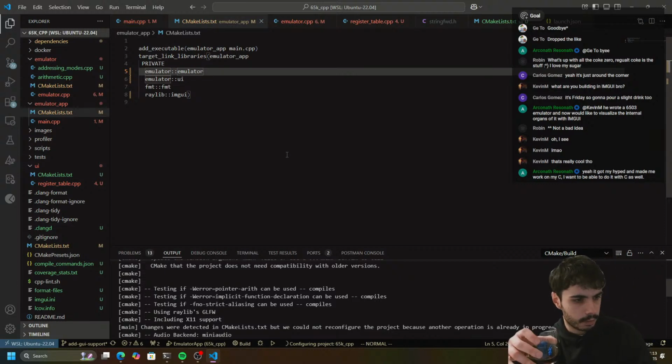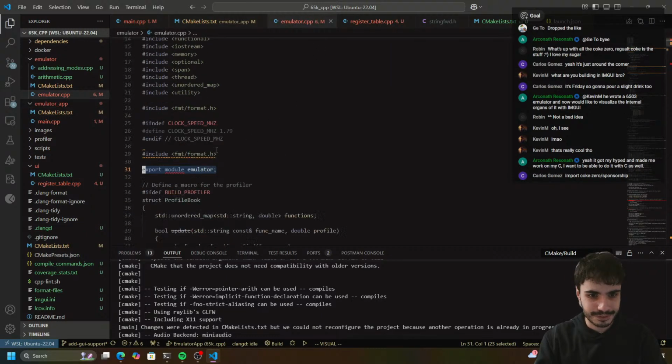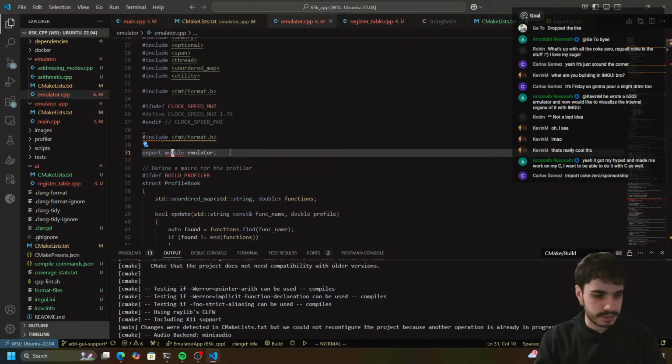Yeah, it got me hyped and made me work on C. I want to be able to do it in C as well. Yeah, I'll tell you all, guys, writing an emulator is a really good way to learn either C or C++, because you'll be doing all sorts of things from memory management to low level bit masks and stuff. So it's really cool. Import Coke Zero sponsorship. Yeah. Pray to Lord that we get that, dude. I pray every day that we get that Coca-Cola sponsorship. One day, if we're ever big enough. I don't assume Coca-Cola is going to be sponsoring a programming channel though, which kind of sucks, doesn't it?